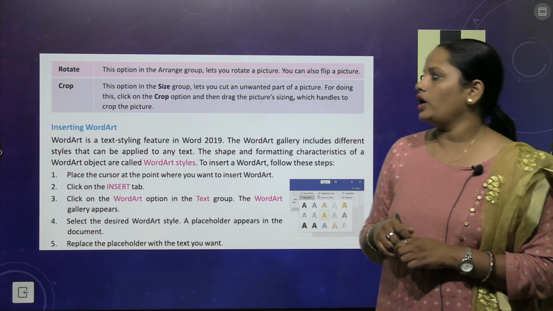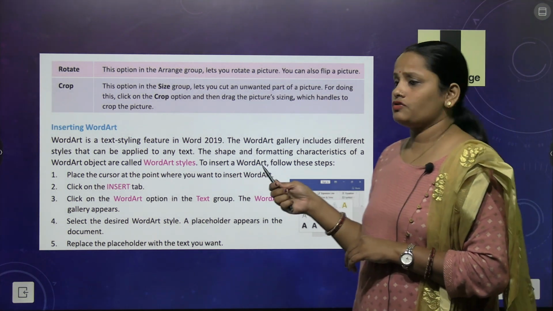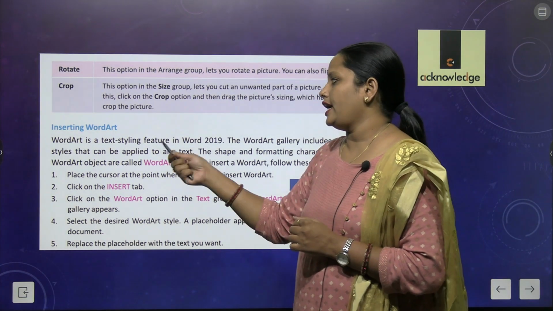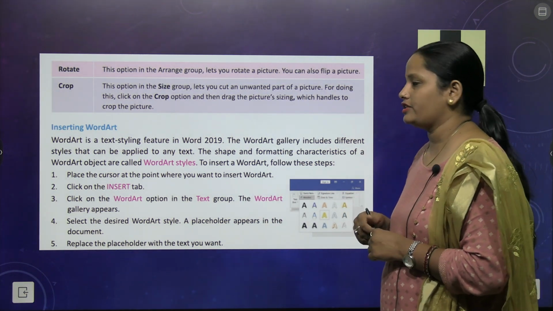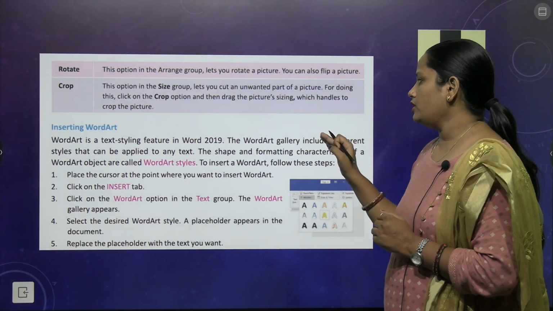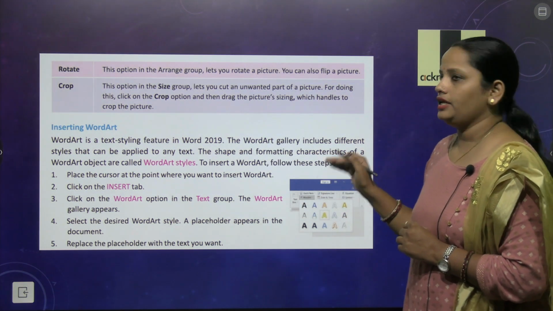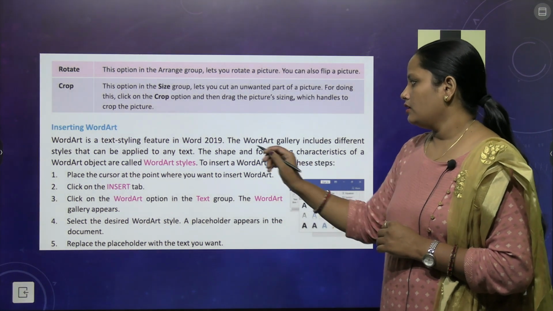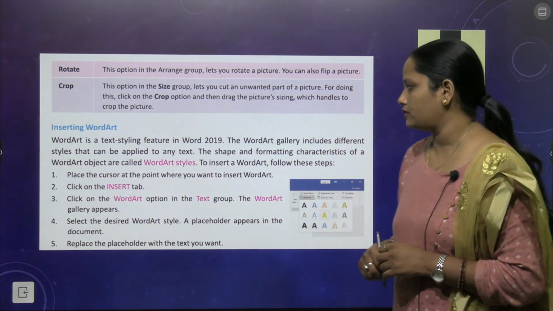Okay. Next, we are going to learn how to insert word art. As we have already learned in our previous class, word art is a text styling feature in Word 2019. We can write the text in different styles by using the word art option. The word art gallery includes different styles that can be applied to any text. The shape and formatting characteristics of the word art object is called word art style.